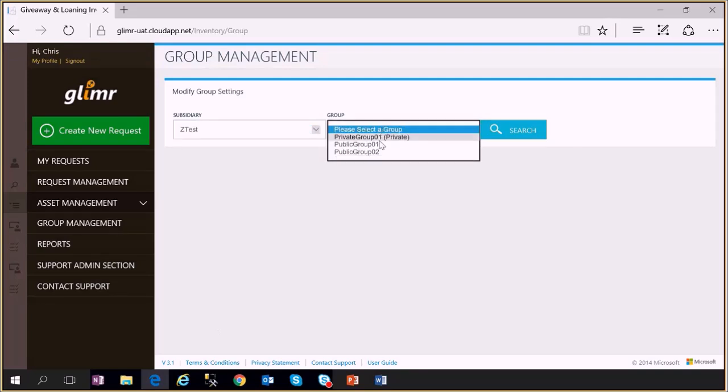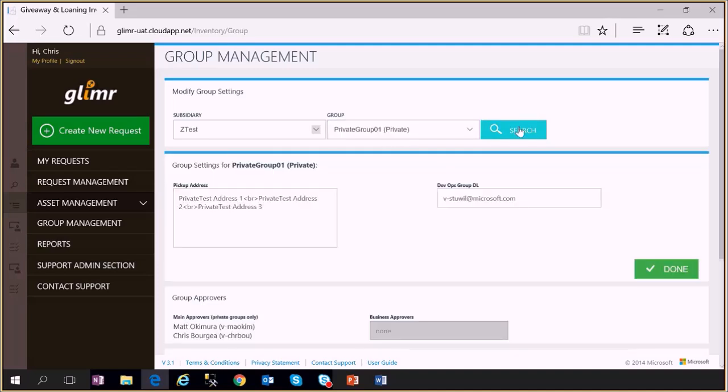Now notice here I have a private group and then public groups. Because I have permissions to the private group, only I can see that private group, or anyone, of course, who has permissions. When it comes to public groups, all you need is permissions to the subsidiary, and you can then see any of the public groups. In this case, for the group management page, I'll show you the private group because there's more functionality within the private group. So we'll click this, click search, and then it populates some of the information.